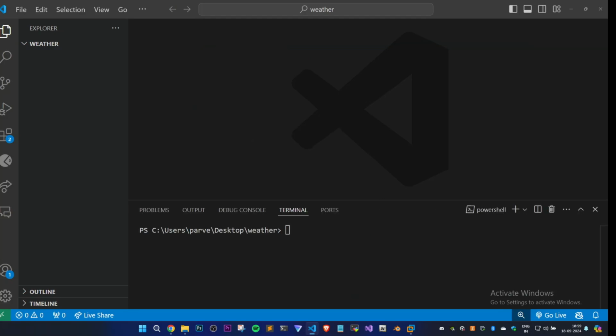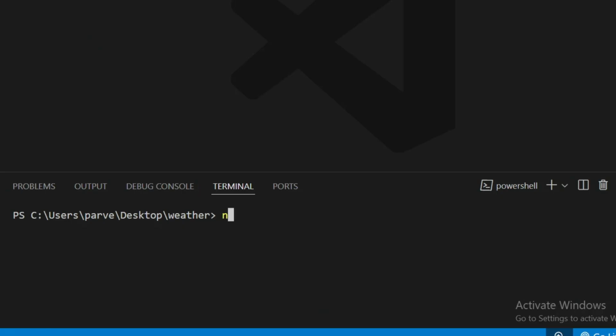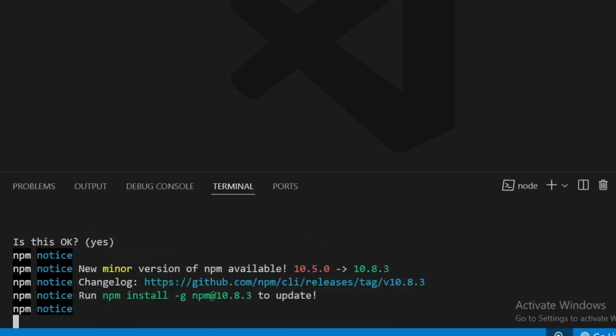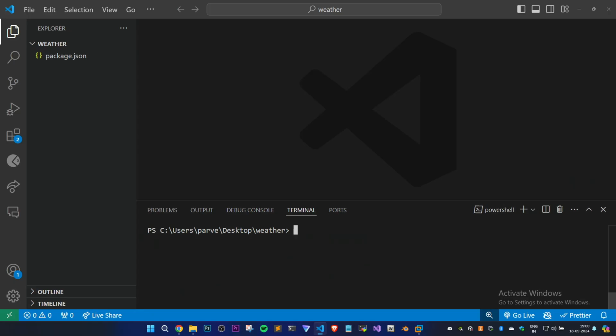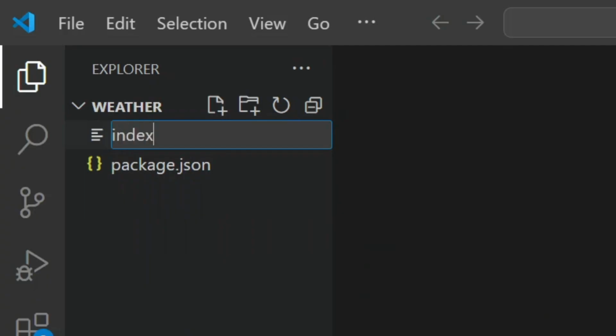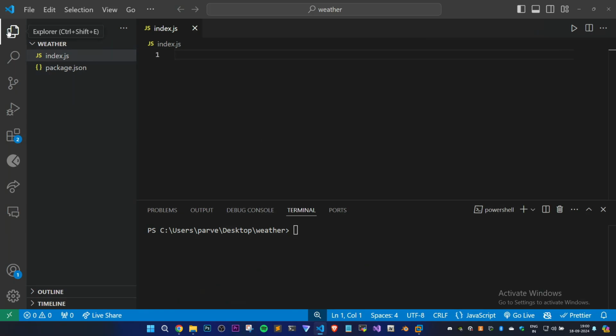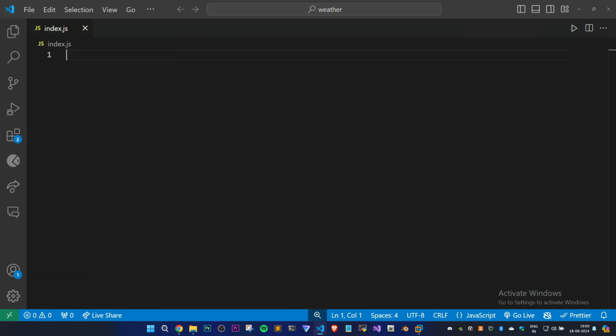So here is our terminal. I will make it a little bigger so you all can see that. Let's start with npm init, which will initialize the npm project for us. Press enter, and now your project is started. Now make a new file which will be named index.js. This is the main file which we'll work with. We'll work with only one file so you guys can understand how everything works.